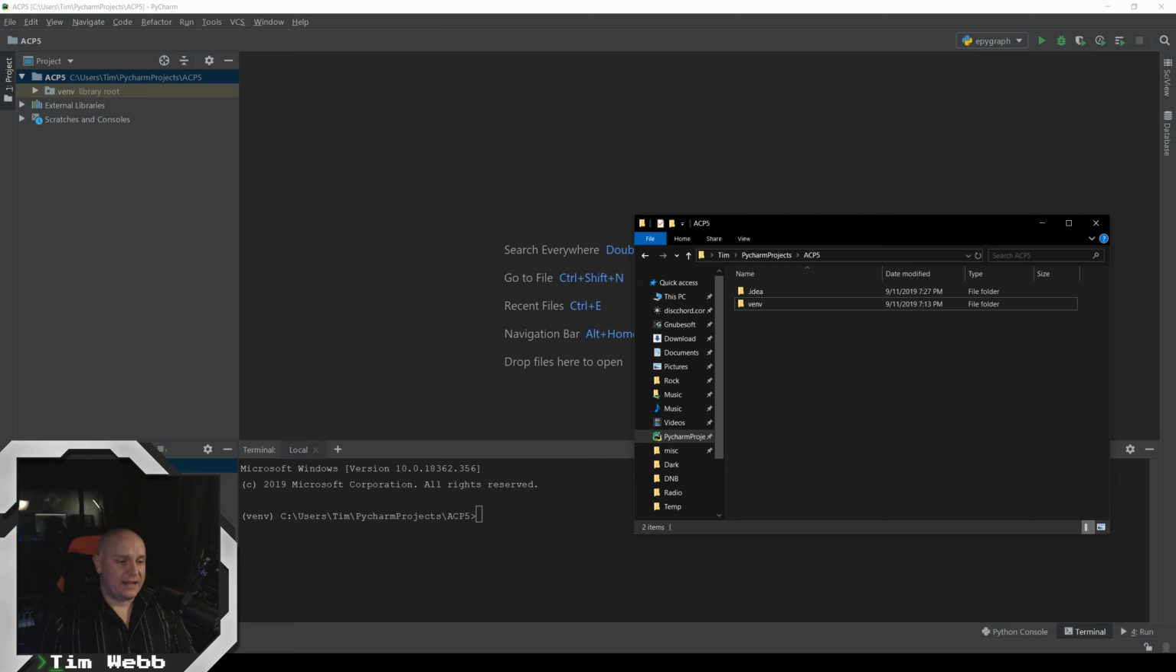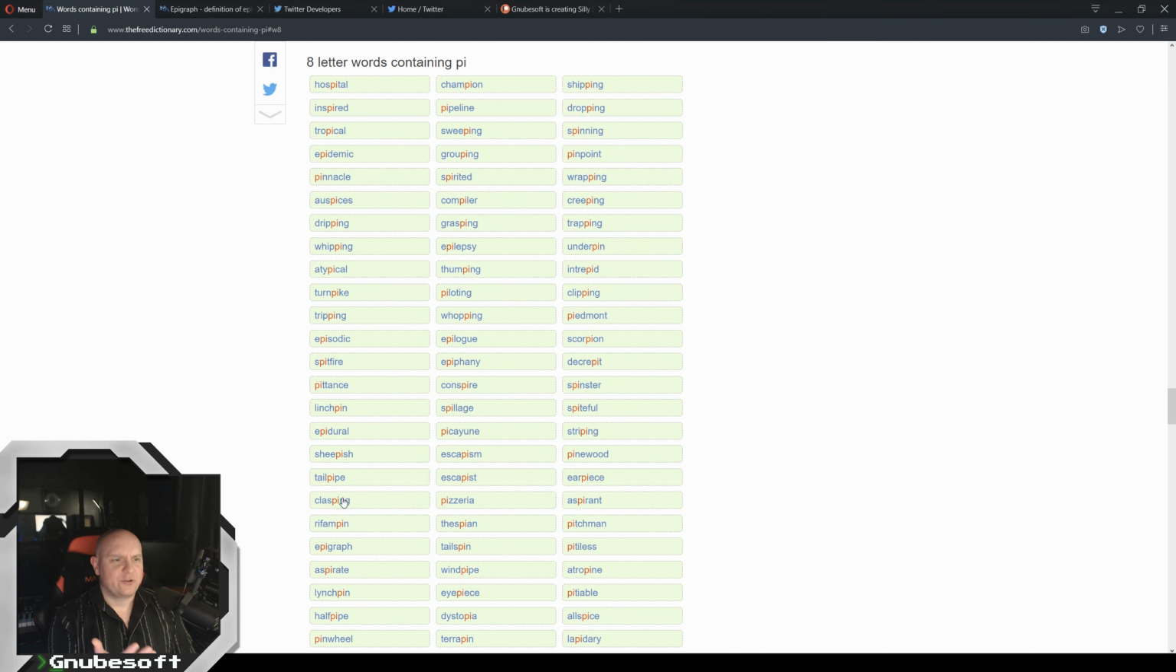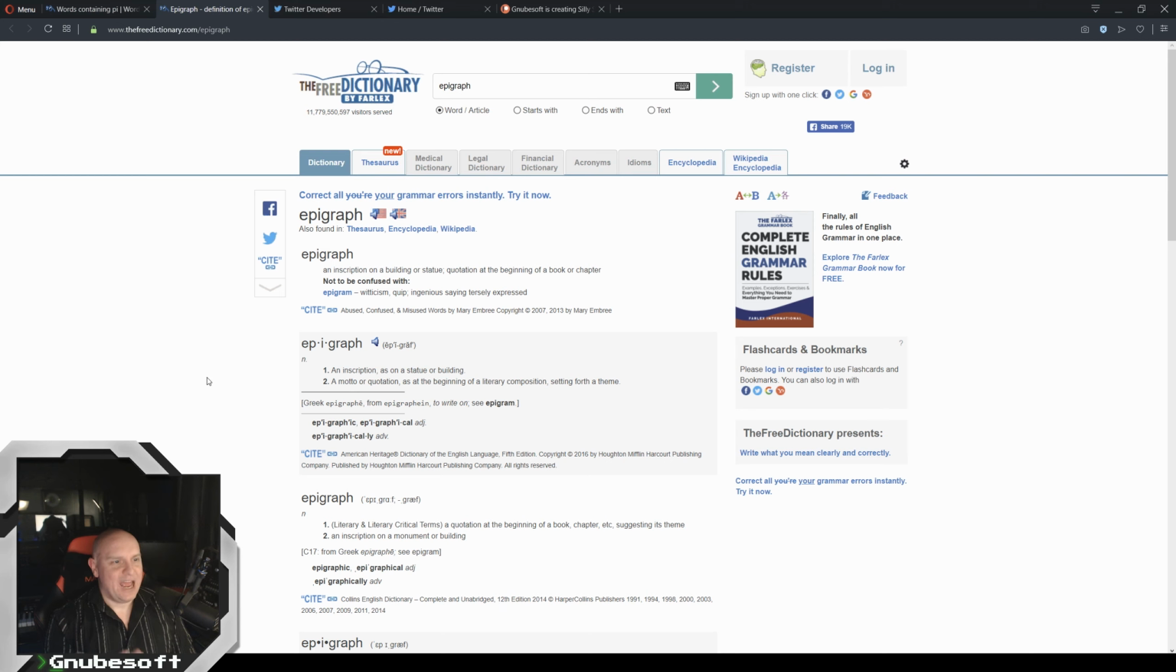So that can be tricky, and there's a website that helps me out a lot. I use the free dictionary. You just type in PI, word finder contains PI in the word. And I like to stick to around 8 letters or so and try to find something that fits the project. And I found the perfect one for this. Epigraph, which is an inscription on a building or a statue, a quotation at the beginning of a book or chapter. We're going to be doing weird quotes.